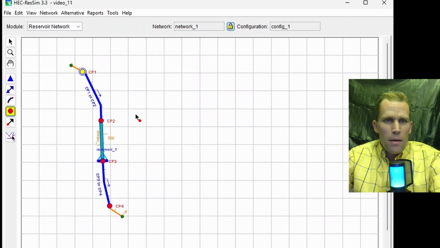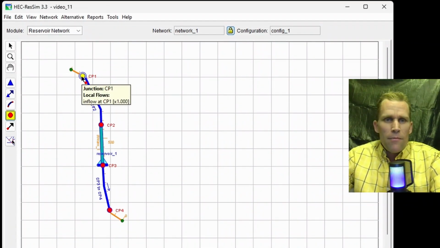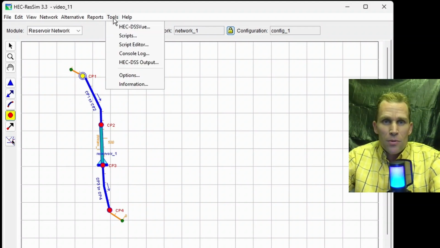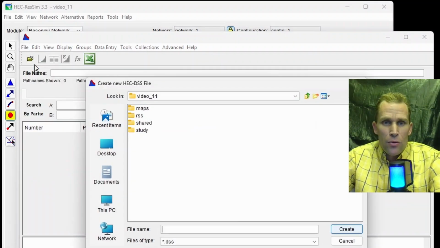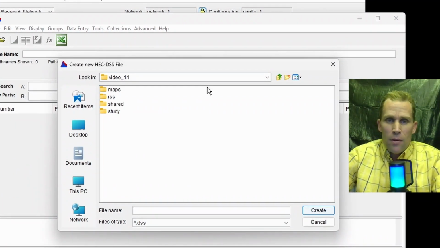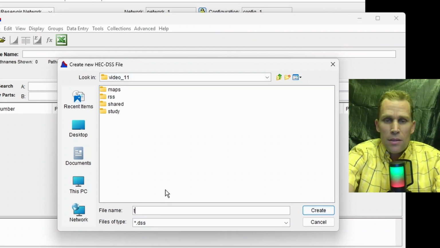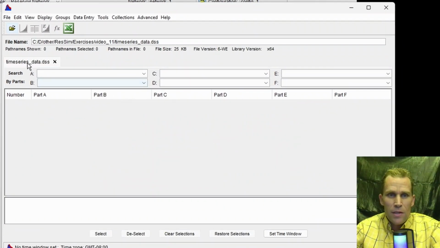All right. So it's got its little circle around it, which means it's got some inflow associated with it. Let's go ahead and create that time series data set for the inflow. So I'm going to go up to Tools, HEC DSS View. Then I'm going to create a new DSS file. The default location is right here in my watershed directory, so that's fine. I'll just call it time series data. Call it whatever you want, create. Okay, so the file's been created.